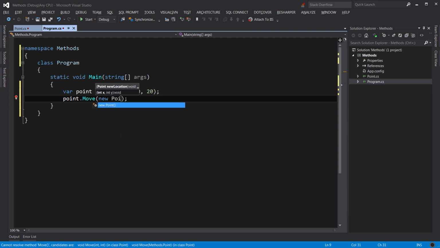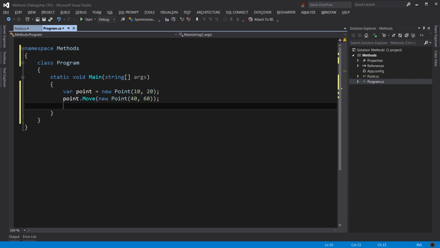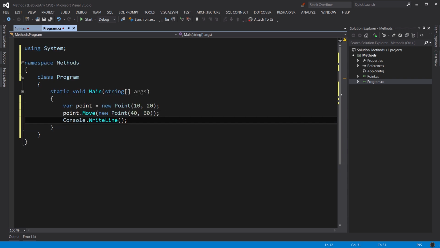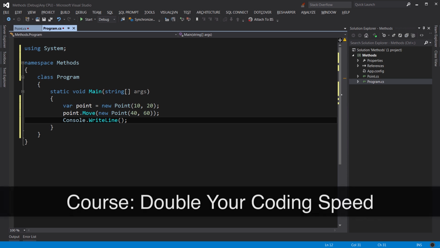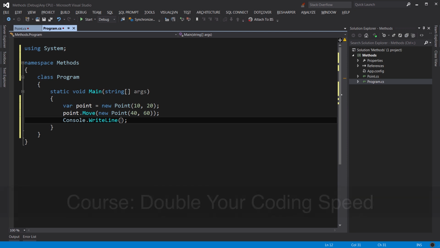So let's try both versions. First, I pass a Point object. Let's move it to 40 and 60. Now to ensure that everything is working, let's put the value of x and y on the console. So CW tab, again, this is a code snippet. If you want to learn more of these fast coding techniques, I have a course called Double Your Coding Speed on Udemy, where I teach you lots of techniques to write code fast.